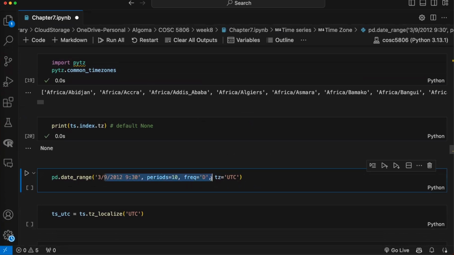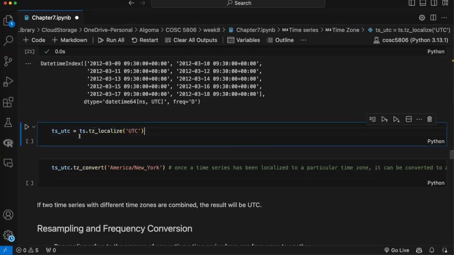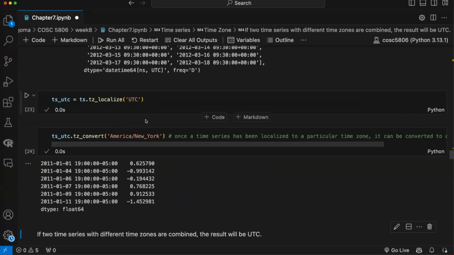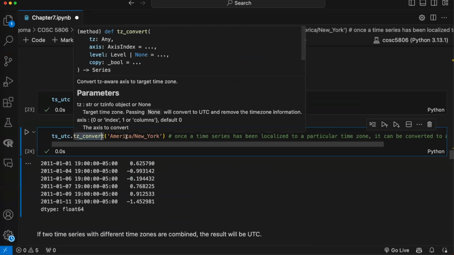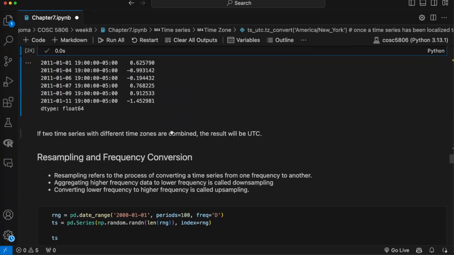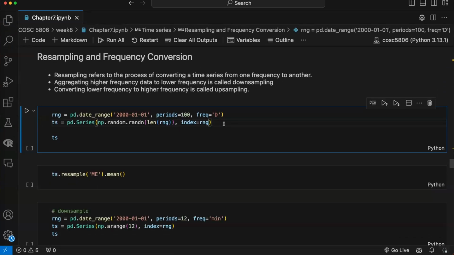But we can definitely set the time zone using a tz variable in the date range function. And we can also use tz_localize to set up the time zone for a specific time series index. And we can definitely convert it to another time zone just using tz_convert. And also, by default, everything will just be converted to UTC if you want to do some time calculations. Yeah, that's some basic information about time series data.